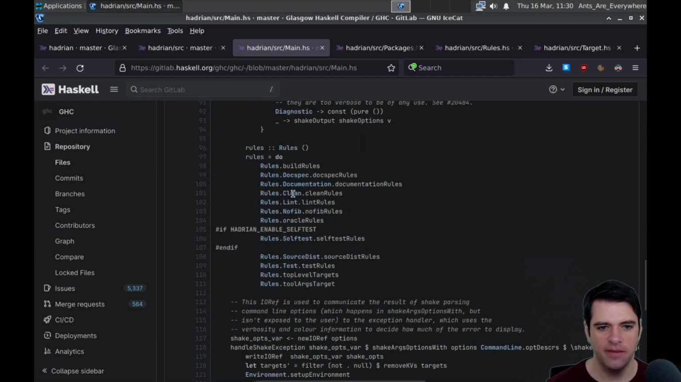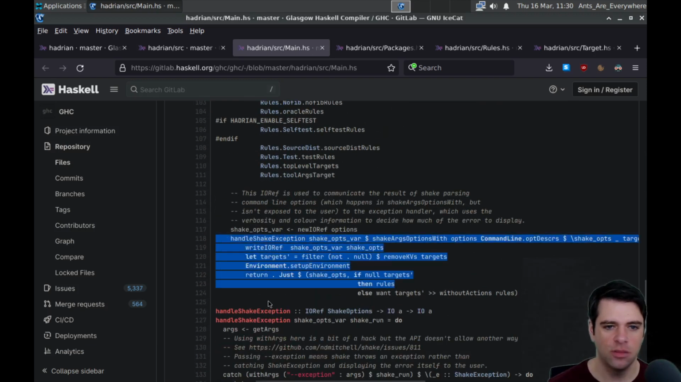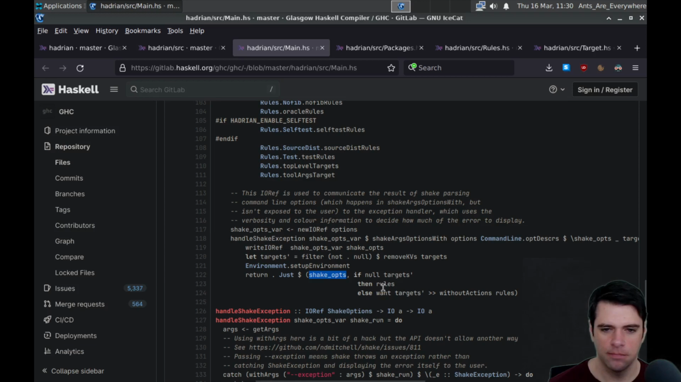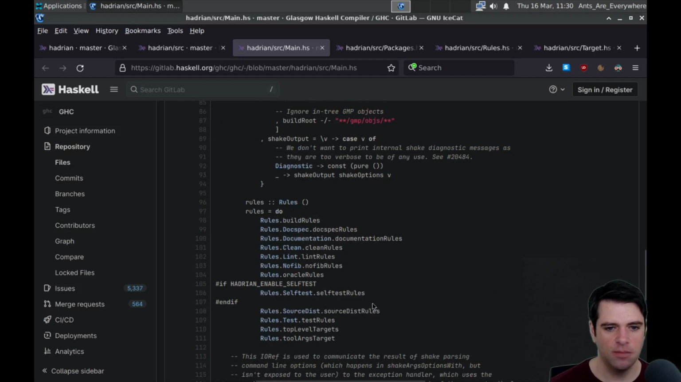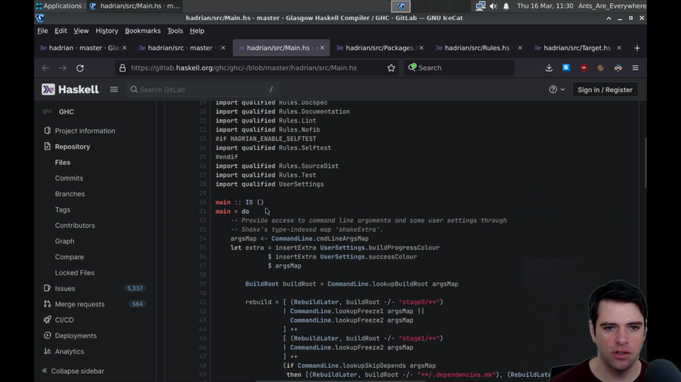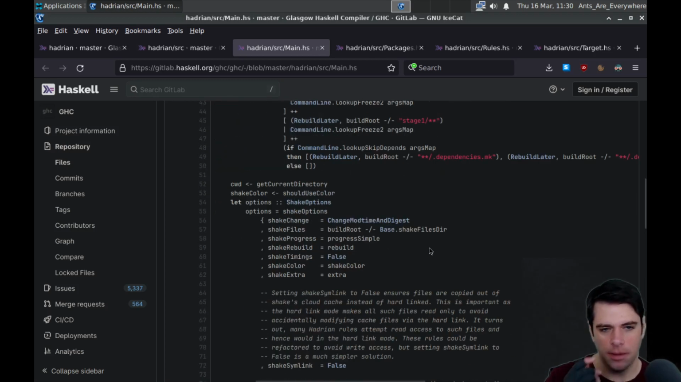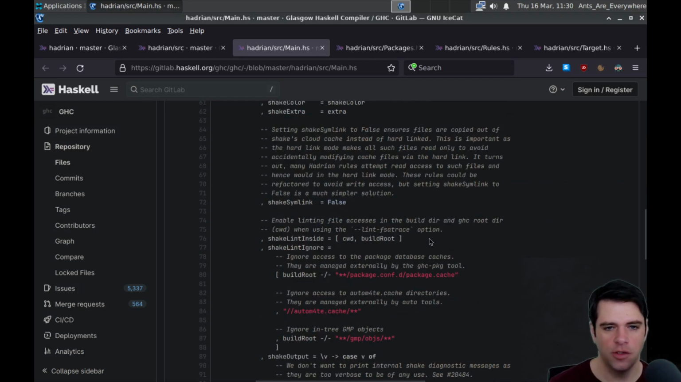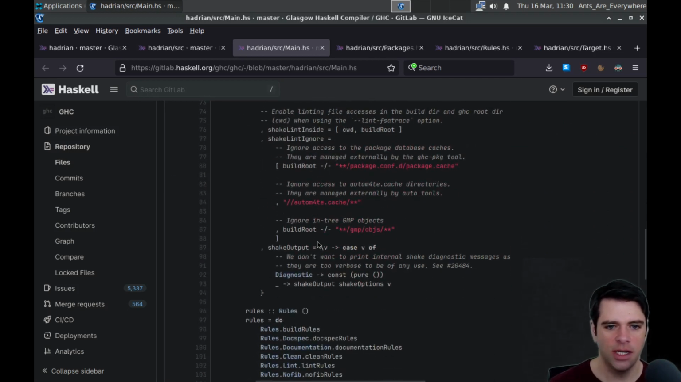It seems like from the names of these functions that this should just do some setup stuff. So we're returning shake ops something and some rules. So it seems like if this is main, then I would guess that it actually does kick off the computation. But I'm not sure. I'm not sure how. I'll do a quick scan to see if we've got the shake output stuff.